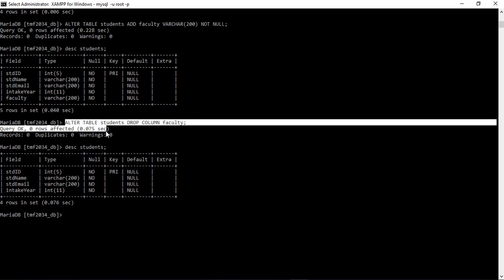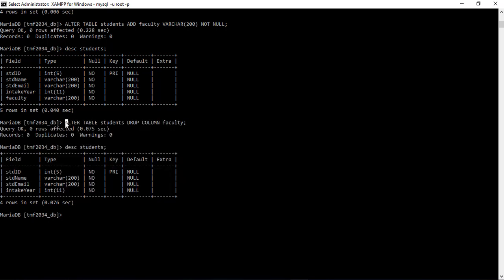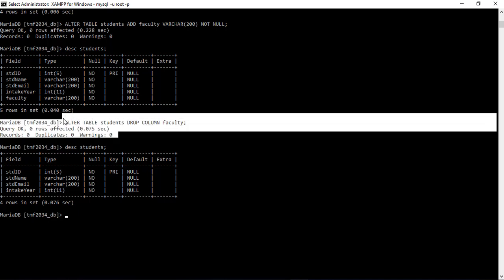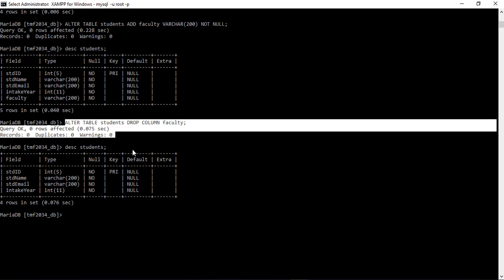So alter is used when you want to alter your table. It will help you to alter. You can add the column, edit the column, and then drop the column.